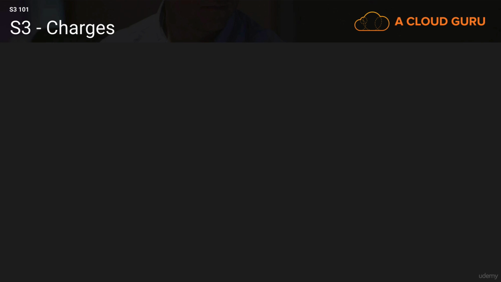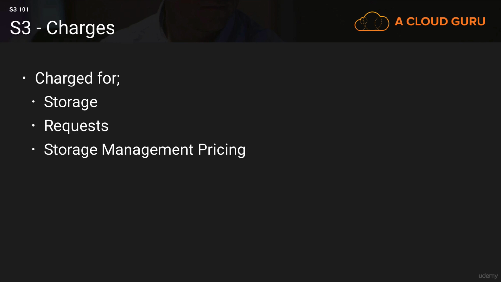Okay, so we now know a hell of a lot about S3 apart from the charges. So what do you charge for on S3? Well, you charge for the following. You charge for the storage, so how much data are you storing on S3? You charge for the number of requests, so this is the number of times that requests are being made to objects within your S3 buckets.